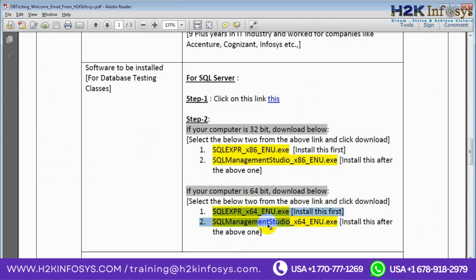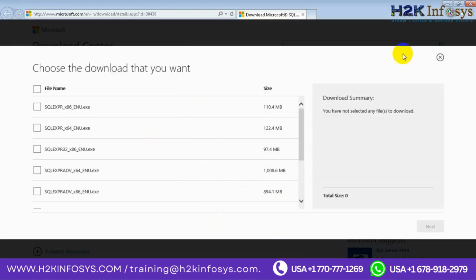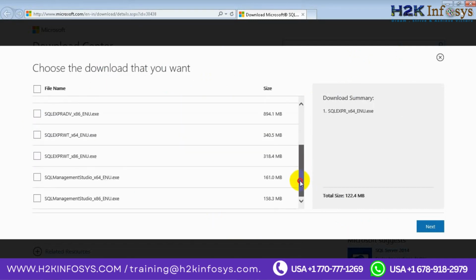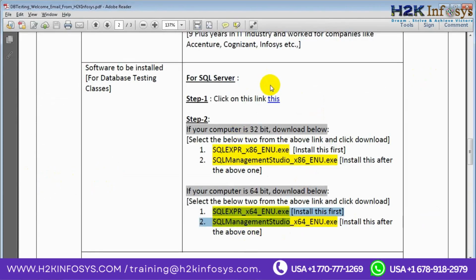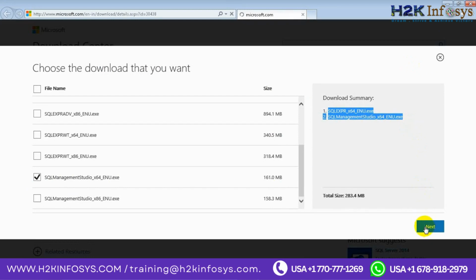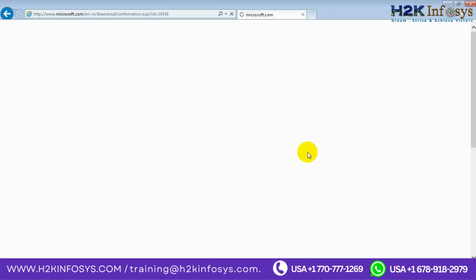My computer is 64-bit, so I selected SQL Server Express x64, and then I selected SQL Server Management Studio x64. Select those two, and do not run these two. When you select those two, you will see here what you selected. I mentioned in the document, select only those components depending on your computer, whether it's 32-bit or 64-bit. Once you select both of them, click on next, and don't run this.